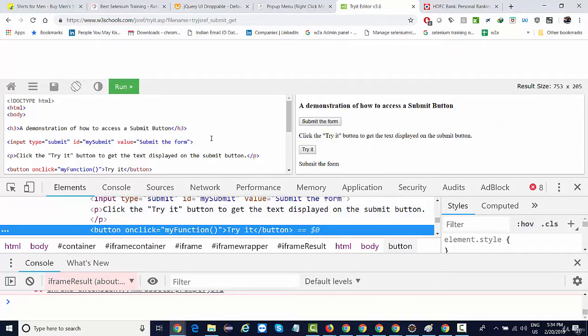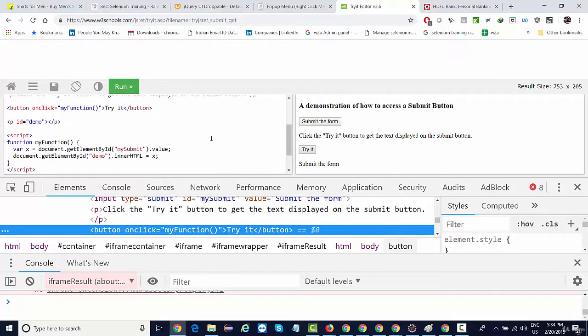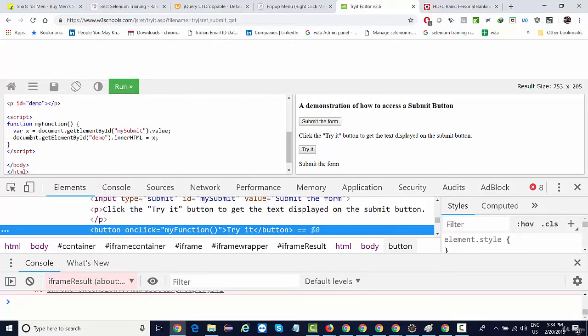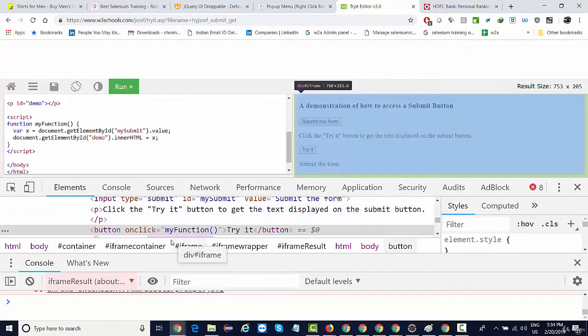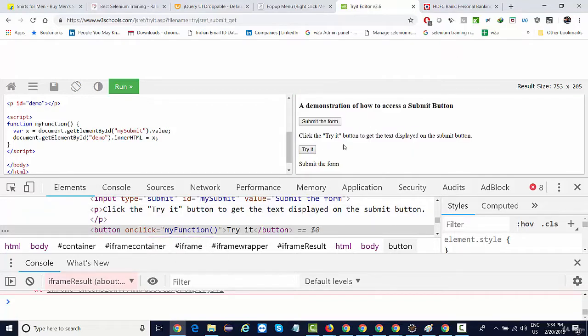Although they have already provided the script, see my function, this is a JavaScript document.getElementById, something like this, right? So what this JavaScript is doing is printing this, submit the form. This JavaScript function is attached to this button. Whenever you click on this, it will execute the JavaScript. So instead of clicking on this button, can I directly execute this JavaScript as well? Yes, we can do it.